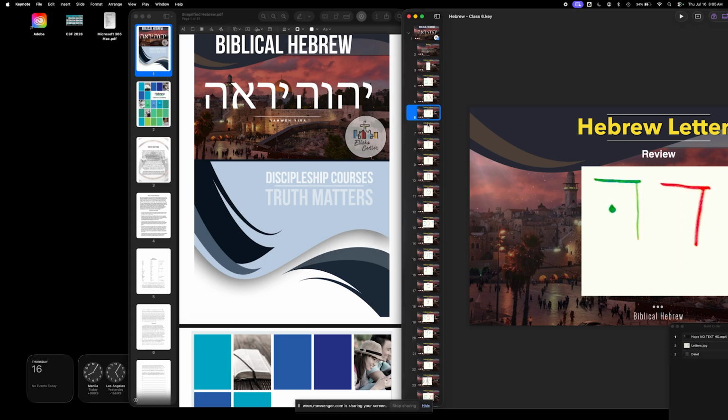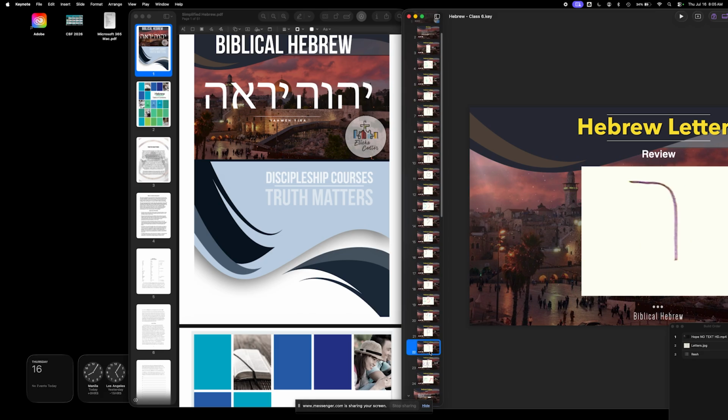And the dalet and the resh can also be very confusing. Also, because it's very, very similar in formation. The dalet has that hard right angle, whereas the resh is rounded, and that's the only difference between the two of them, so easy to forget those two.